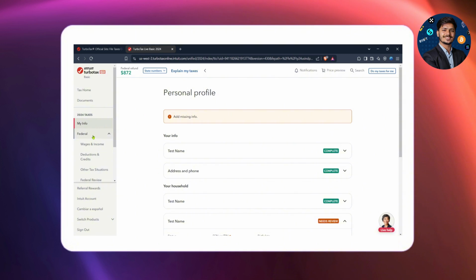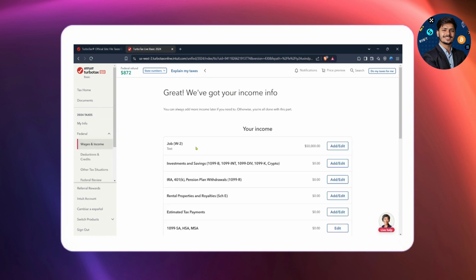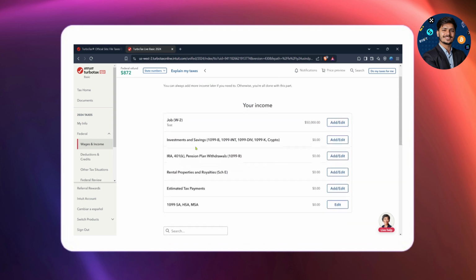Next, tap on the Federal tab. This is where you'll enter all your federal tax information. Scroll down and look for wages and income. Then tap on that. Inside the section, find and tap investments and savings. You'll see options like 1099-B, 1099-INT, 1099-DIV and 1099-K. And this is also where you'll enter your crypto data.